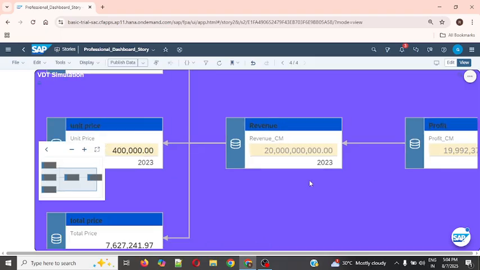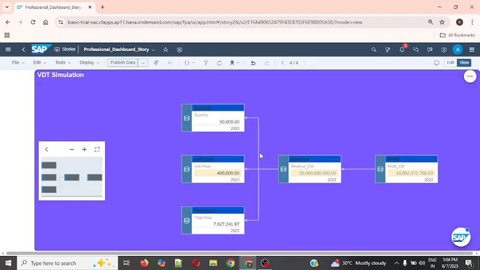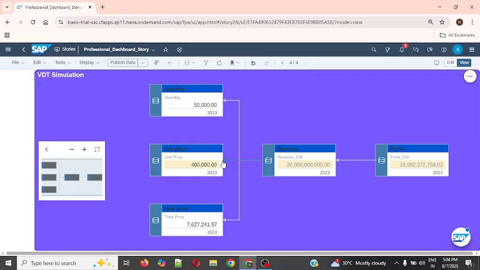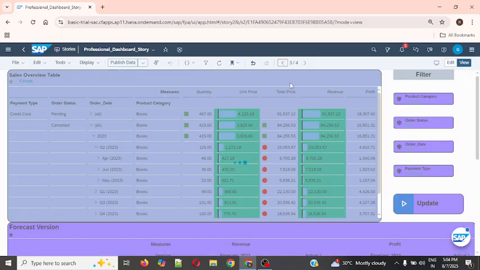Okay, so that's how we use a value driver tree. We tell the clients, the stakeholders, to put their inputs on these drivers and see the impact on revenue and profit. That's what a value driver is used to simulate. What will happen if quantity increases, what will happen if we increase the unit price of the product, what will be the revenue and all that. So these are all forecasting features, planning features.